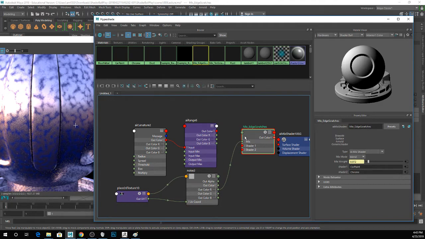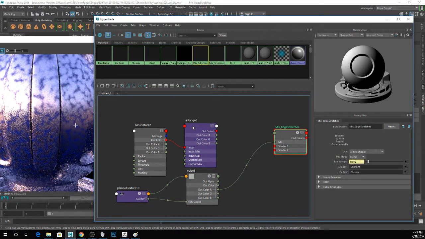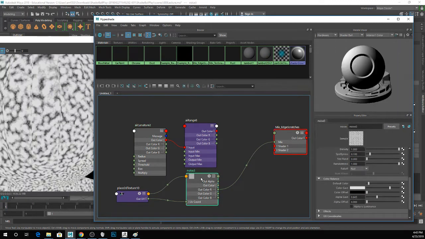Now what I'm going to do is, like I said, use a multiply node and combine both of these. I have the black and white map for my curvature and the black and white of my noise. I'm just going to multiply them together to get a single mix that I can use in here as an alpha. So again, hit tab, type in multiply.